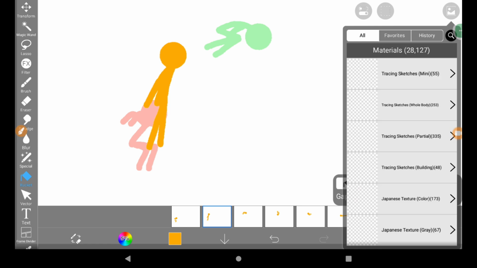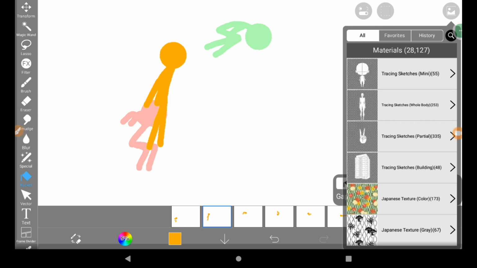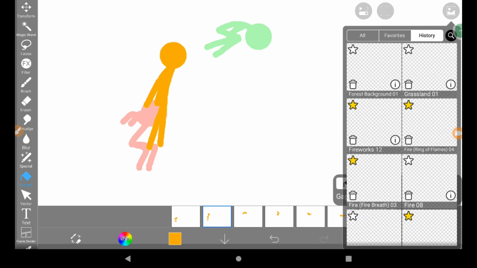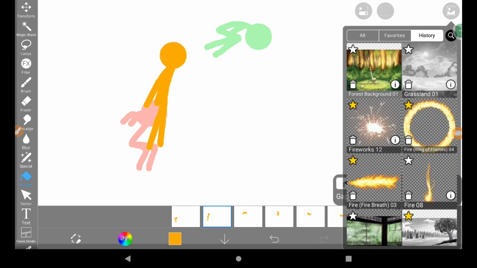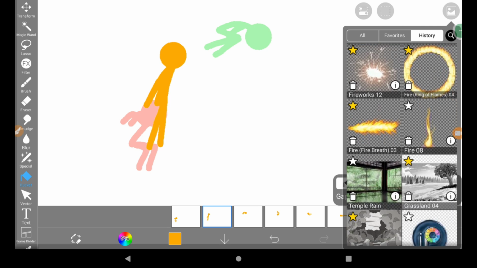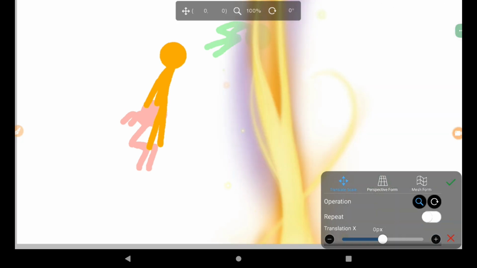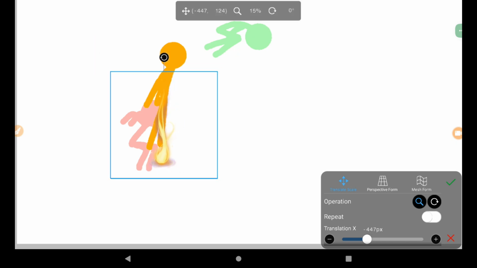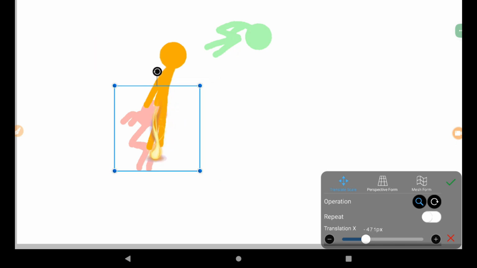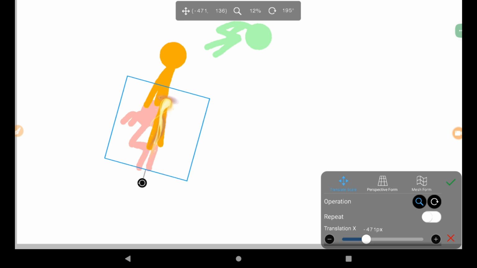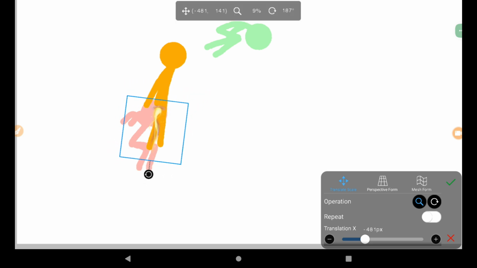Now I already have downloaded it before, so I'll just click on history. So I should have my fire effect there. So this was the one I used for that. So all I need to do is just to reduce it. So I'm using my two fingers to reduce and reposition it the way I want it to be. So somewhere here for this leg.